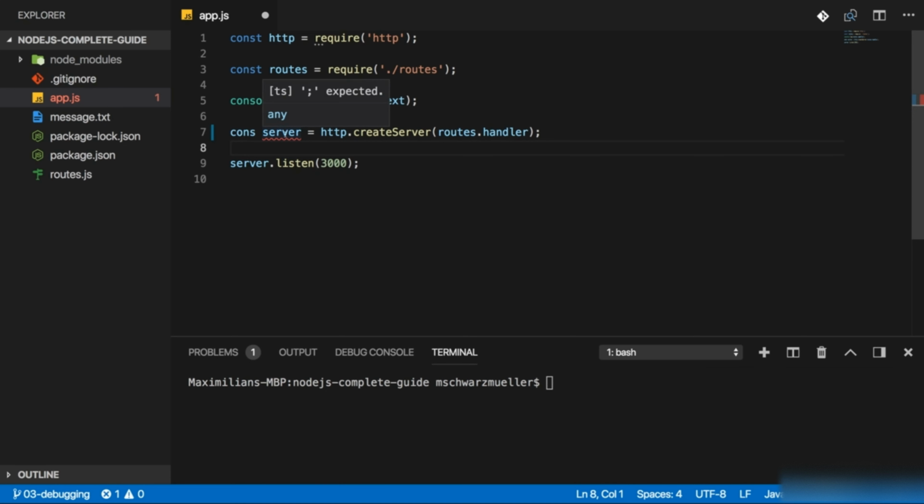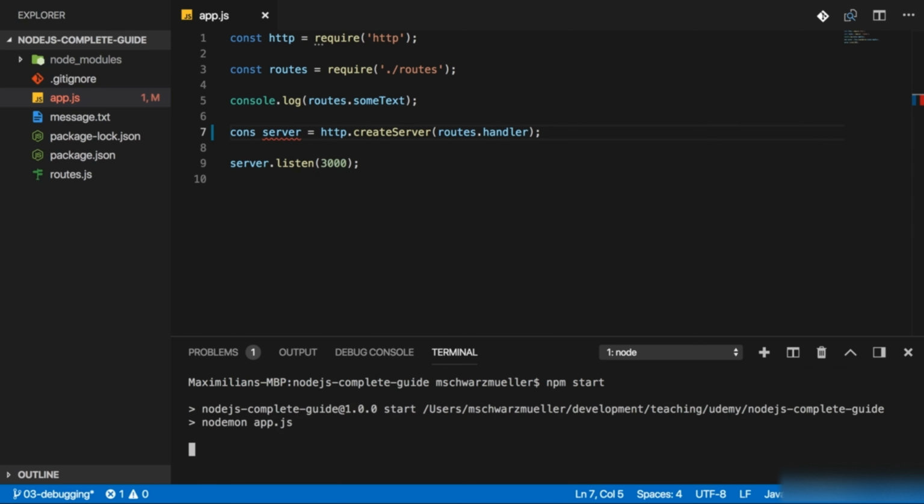Now if we hover over this, we see that a semicolon is expected, and actually this is not that helpful. This is simply because Visual Studio Code thinks that this is a variable, and since we have a variable in the same line, we should close this with a semicolon. And now it actually doesn't show an error. But let's save this, and let's try running our app with npm start without that semicolon being added.